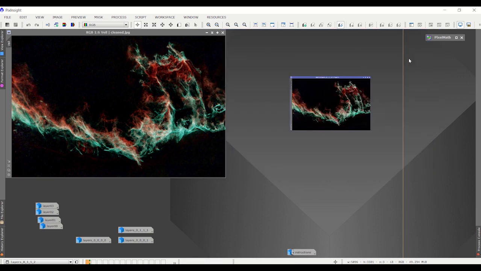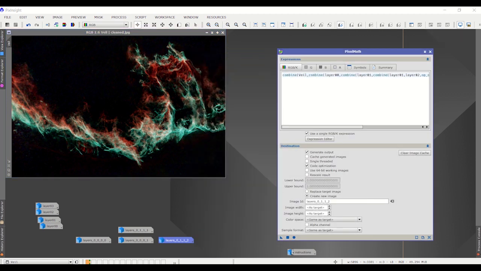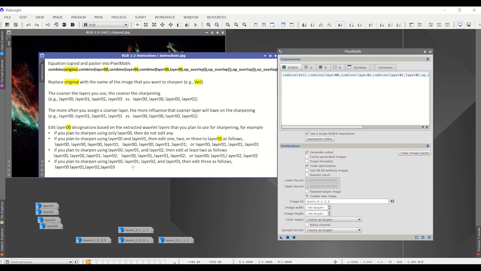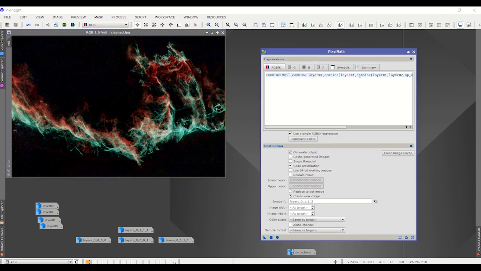And this time, we're going to use layers 0, 1, 2, and 3. So if you open up the instructions here, you'll find that you can do 0, 1, 2, and 3. That's the only combination you have, right? So that's what we're going to do. We're going to change it to 0, 0, 0, 1, 0, 2, and 0, 3. And I'll change the name of the output file as well, 0, 1, 2, and 3, and see what happens.